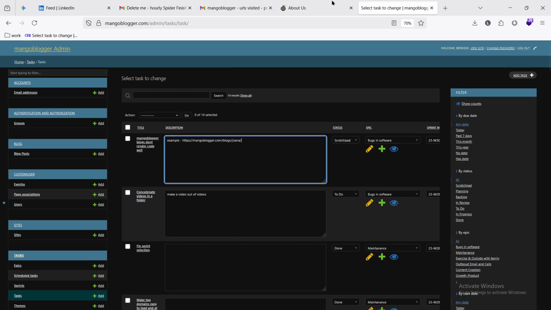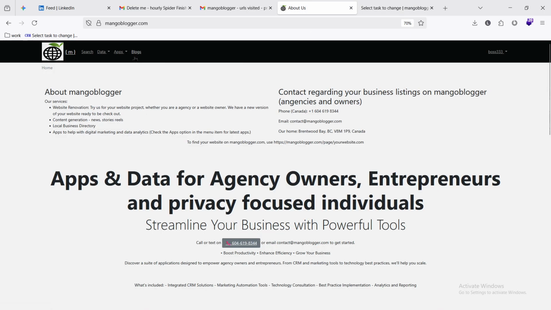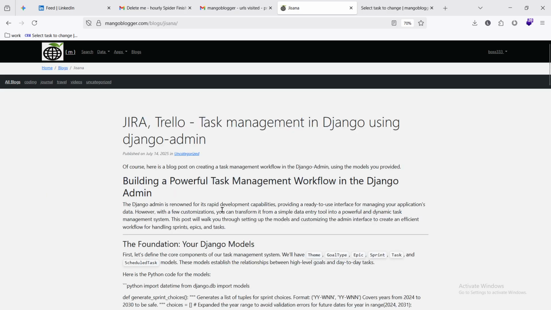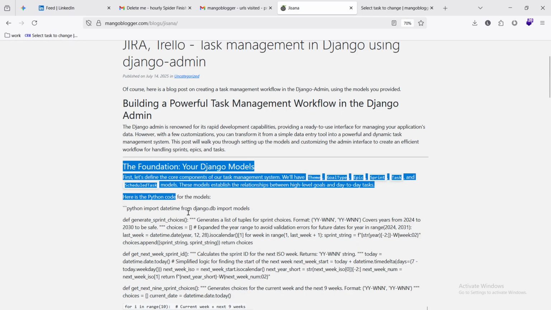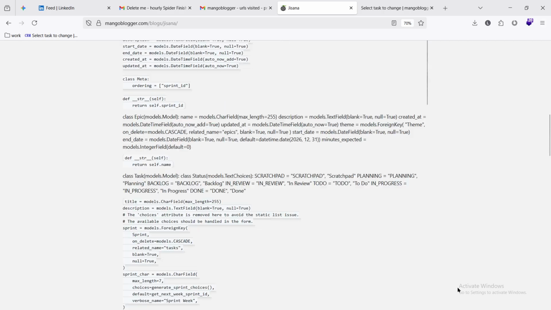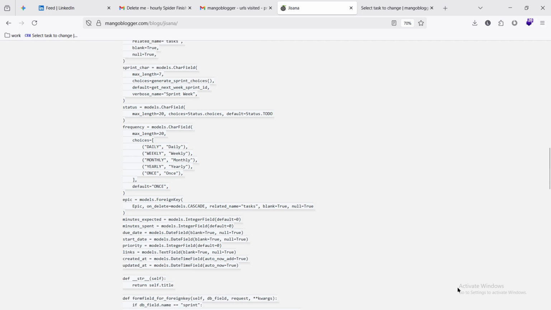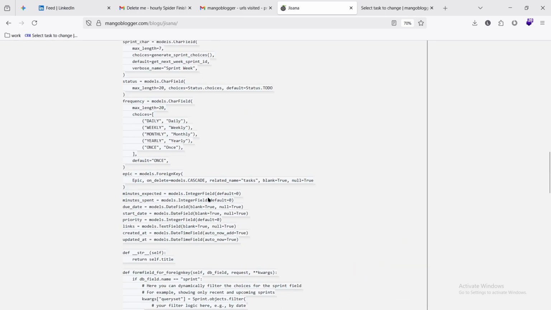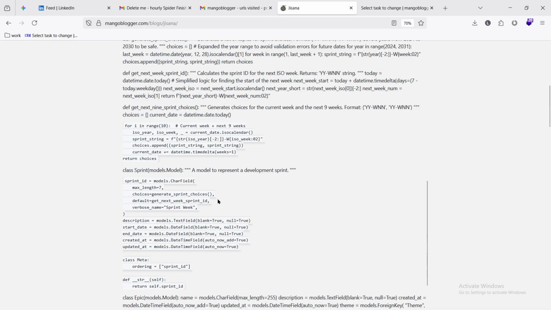So if you want to implement this in your Django project, you can come to mangoblogger.com, go to blogs and open this blog, JIRA, Trello, task management in Django. Here you will find code for the Django model, right? For the Django model. Sorry, the code doesn't look great right now, but it's not very big.